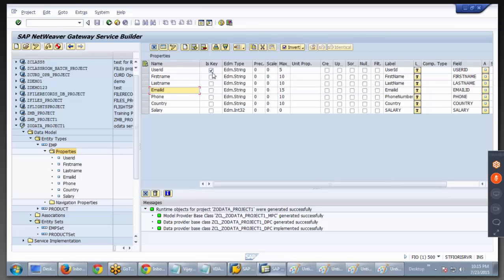Yeah. But while creating runtime artifacts, it is compulsory that one of the fields must be a key field. Otherwise, it will not generate those classes. That's a problem.